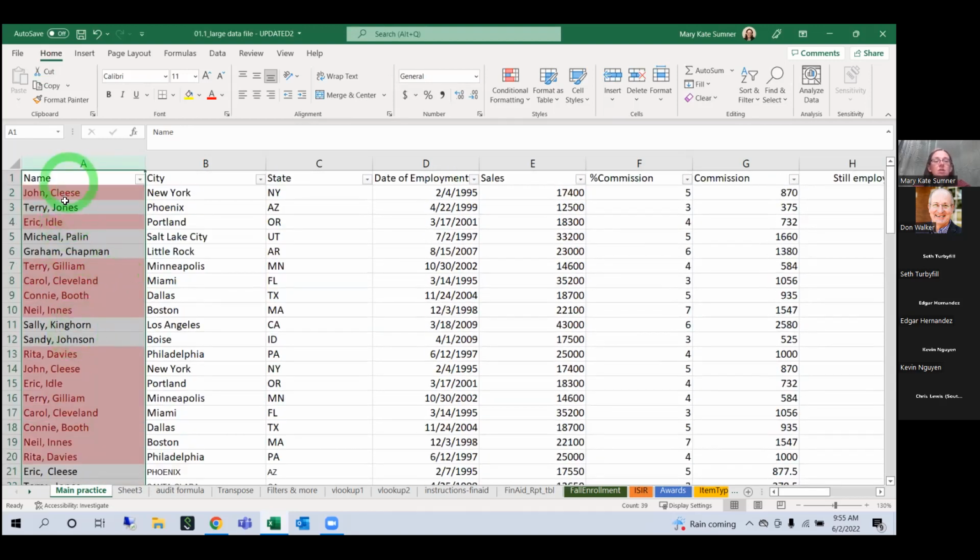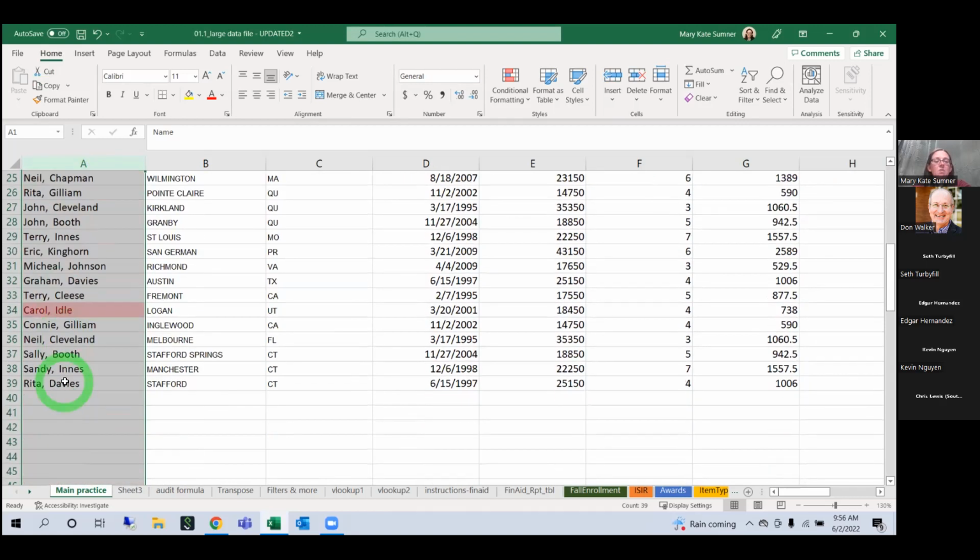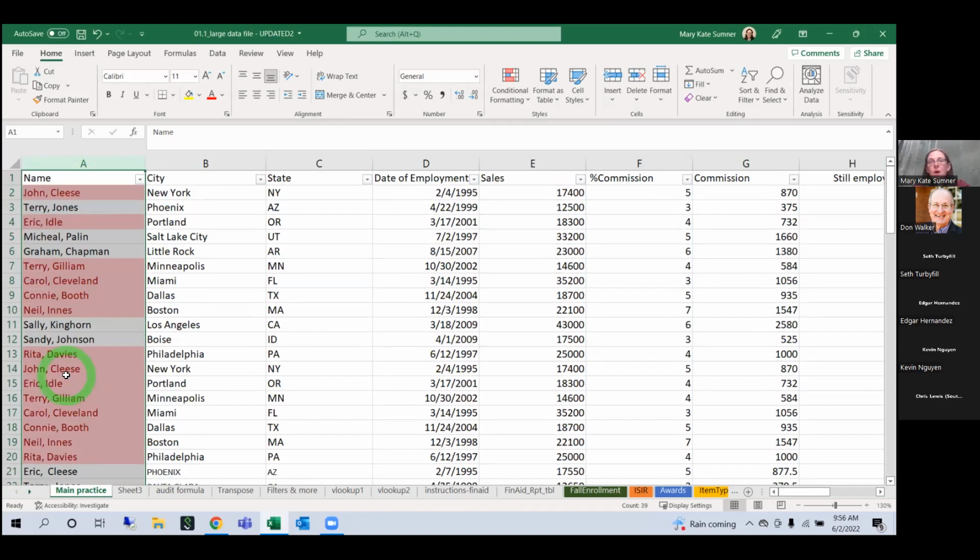So that's telling you that there are more than one John Cleese on this list. There's more than one Terry Gilliam on this list. There's more than one Carol Cleveland on this list, okay? So because of that, we know we need to consider how to remove the duplicates.